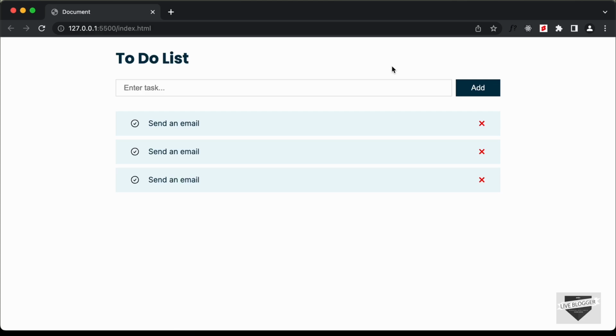In the previous video, we started creating this to-do application using HTML, CSS and JavaScript. In the previous video, we created this UI. Now in this video, we'll see how to add the functionality of this app using JavaScript.